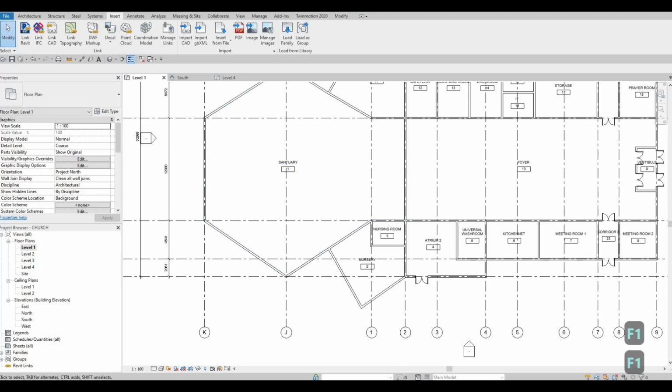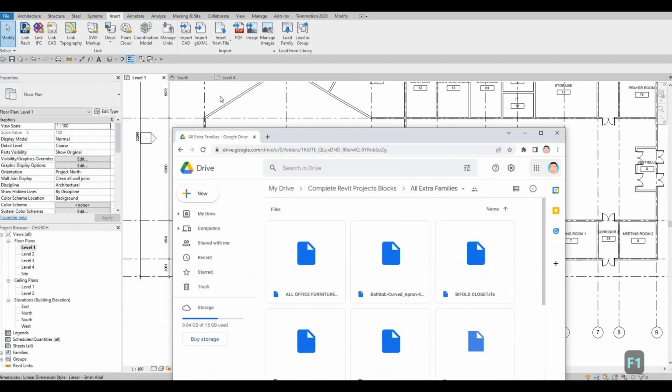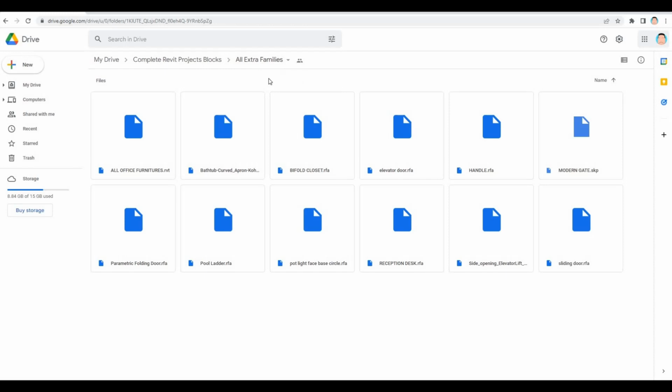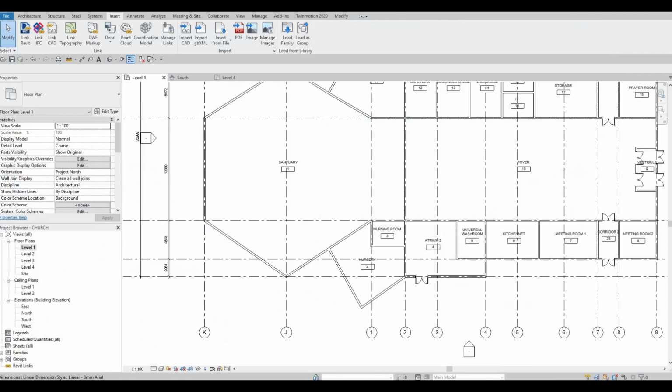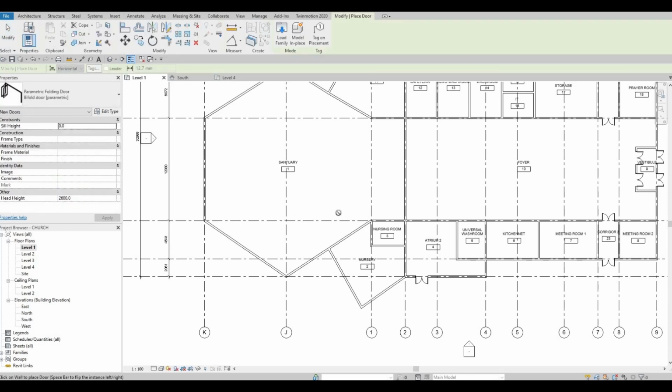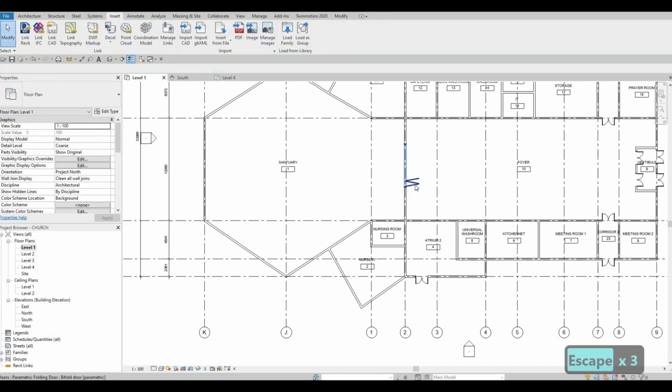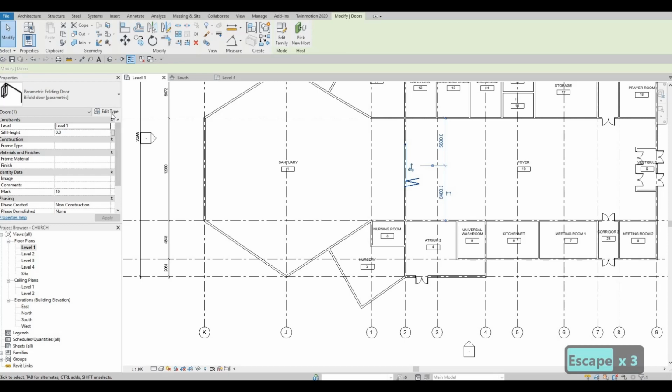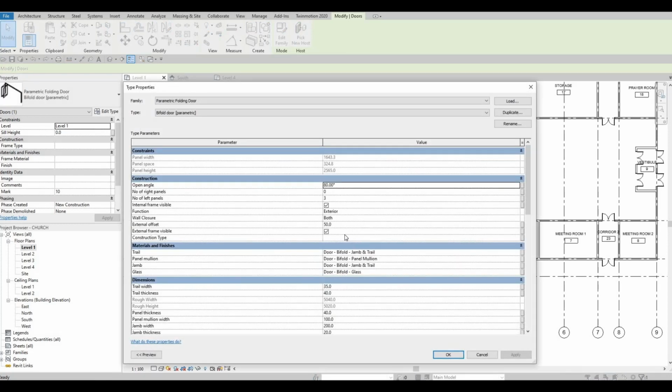I believe we have it right here, so I'm gonna look for it and then I'm gonna add it to the link. So it's probably gonna be the second link. You'll be able to have all the extra families, and one of them will be the parametric folding door. You'll be able to download that, and then let's load it here into our drawing. So here, once you have this, it's loaded right here, and we'll be able to add it from here. And then as you can see, it's easy to manipulate.